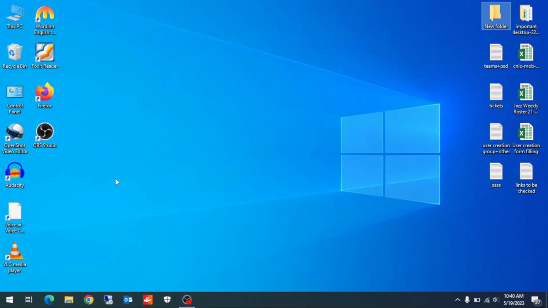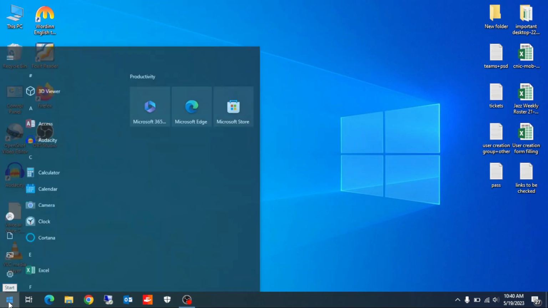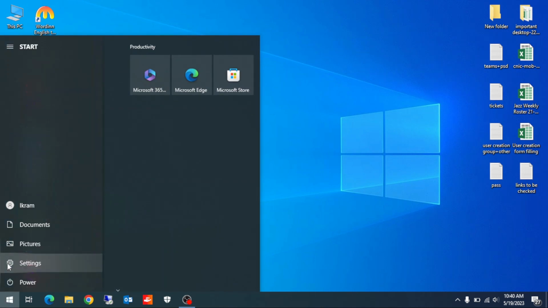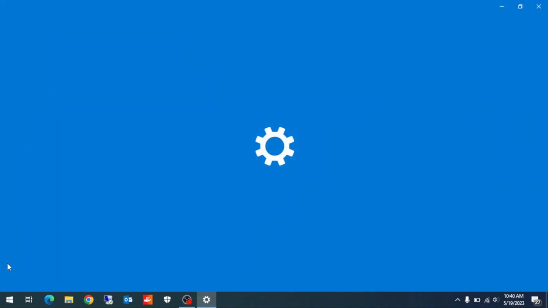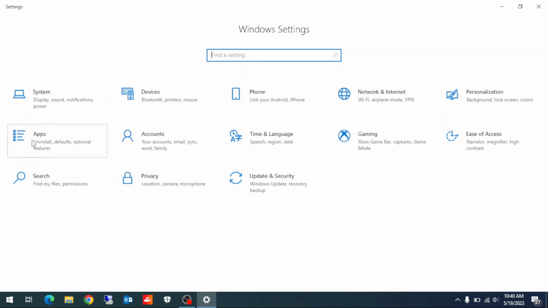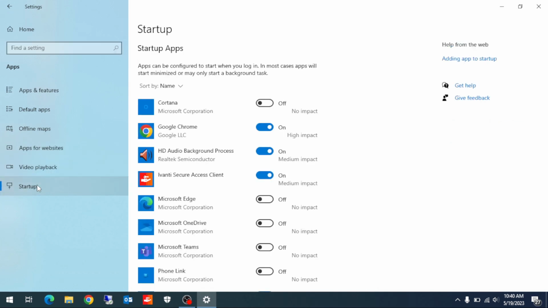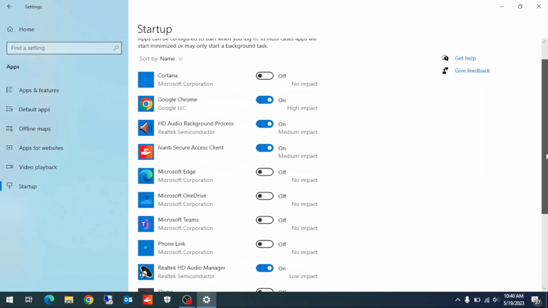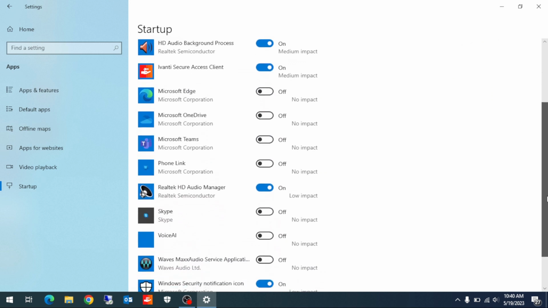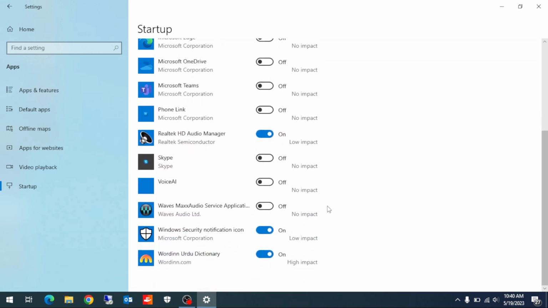Click on the Windows icon in the bottom corner, then click on the Settings icon, and then search for apps. As you can see on the screen, click on Apps. Now search for startup. As you can see, Startup. Now click on Startup and search for the application or service that you want to stop or start. In my case, for example, I want to stop Wadian Urdu Dictionary.